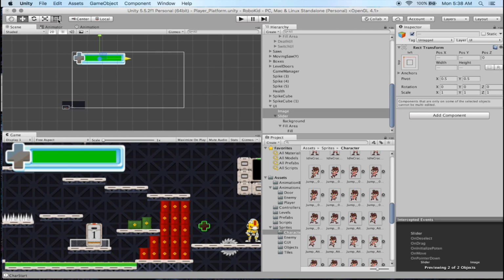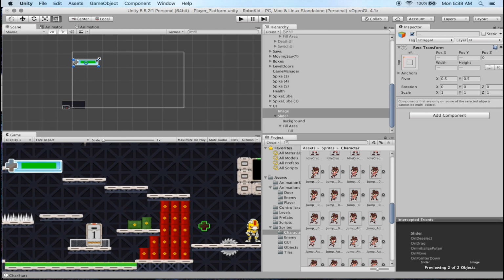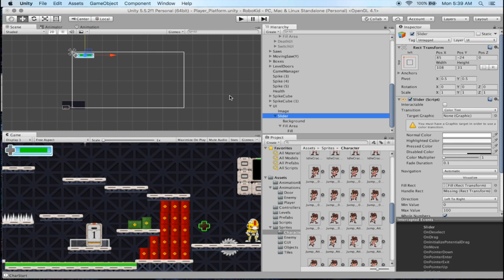And now I want to resize all of it together. I still have my image and my slider highlighted. And I'm going to bring that down to something that looks a little bit more like a health bar that would be in our game. And I bring that up. You can see I'm going to have to make a little adjustment to our slider size.